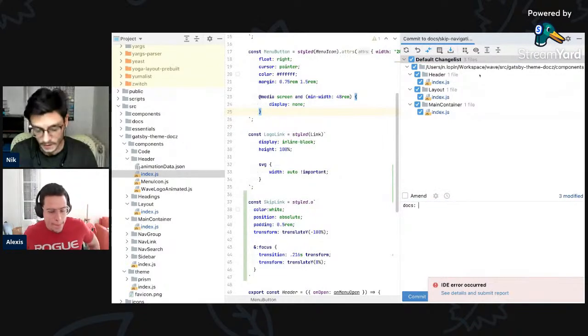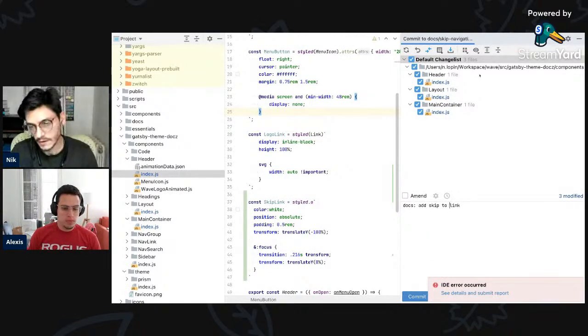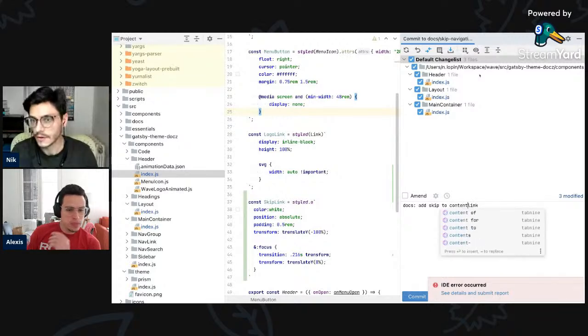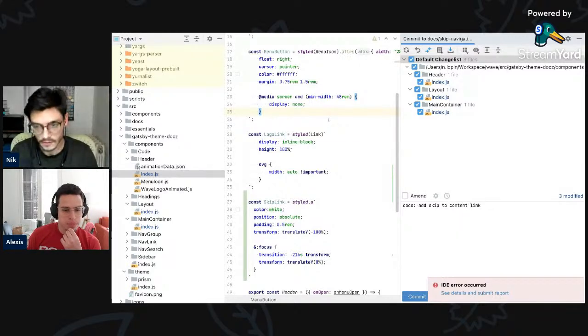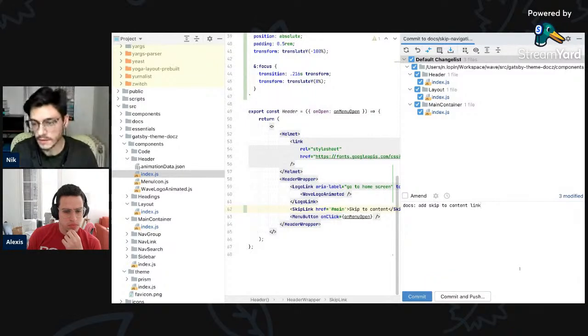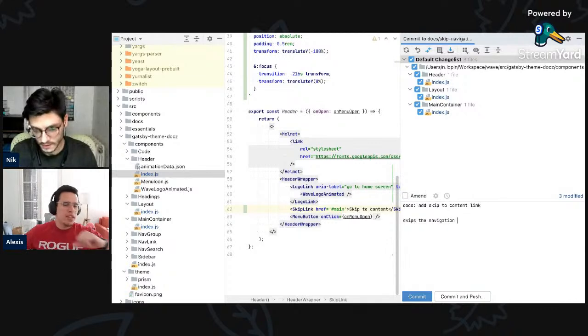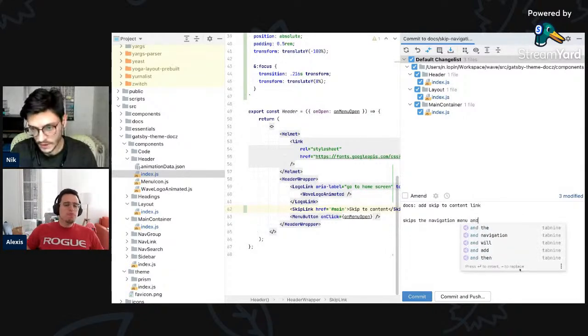Docs, add skip to content. Wait. Also thinking, what do we have inside here? Skip to content. Okay, cool. Or skip navigation. Skip to content. Yeah, better. Like direction. Skips navigation. I think it's self-explanatory though.